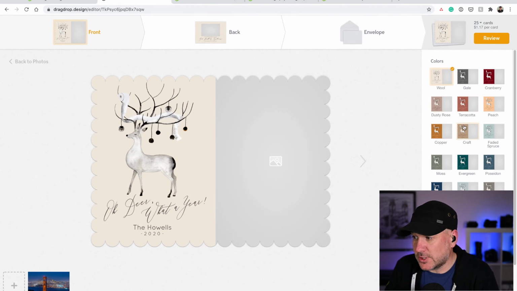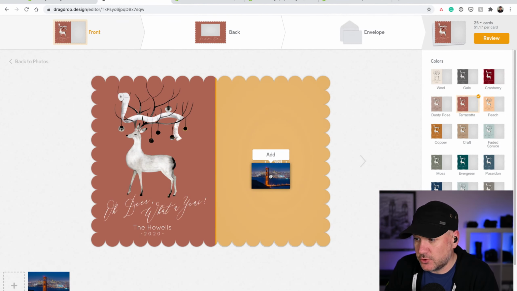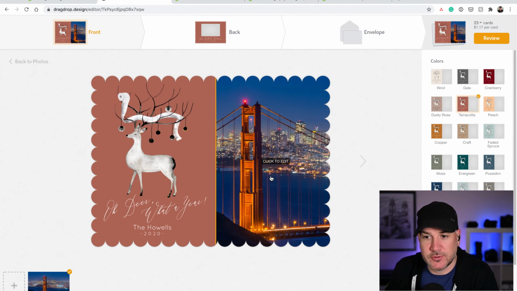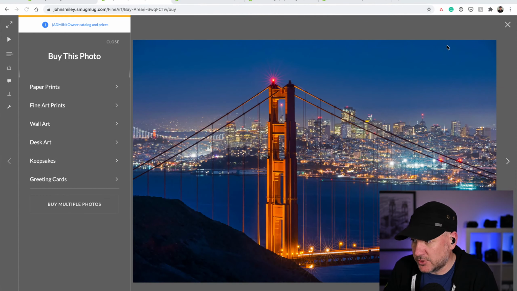You can choose a different color theme for the card. You can, here at the very bottom, drag in the image that you chose. Probably should have chosen an image with some people in it for this demonstration, so let's go do that. I'd rather have some people in that image rather than a picture of the Bay Bridge. Let's make it an appropriate shot.